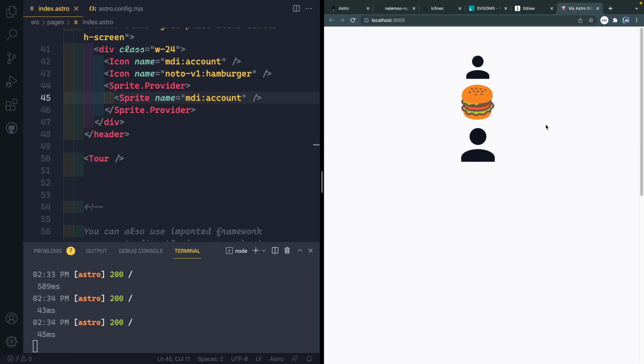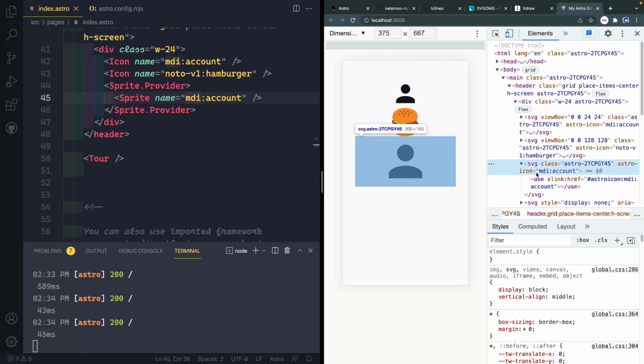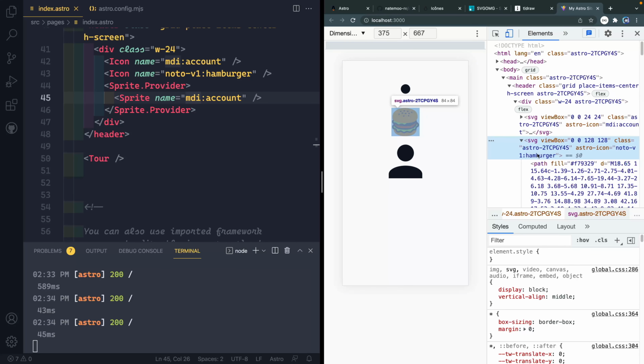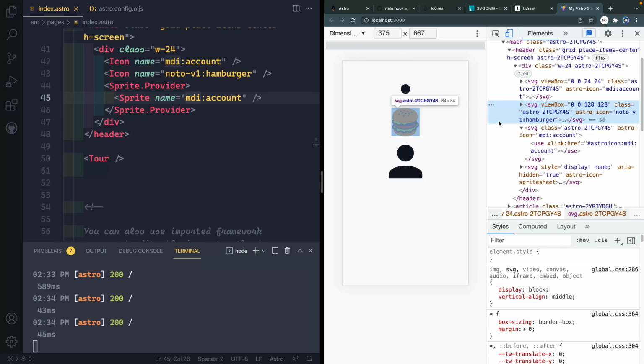All right, I'll come back over here, and now you see I've got it right here, and I'm grabbing it from the actual sprite. Now, if I were to inspect this, you're going to see that this here is actually just an SVG. And because I'm using a sprite, it's going to use the use tag. But you can see over here, this is just a plain SVG, and it's got all the content of that SVG on the page. So I'm not doing any fetches when a user visits the page.